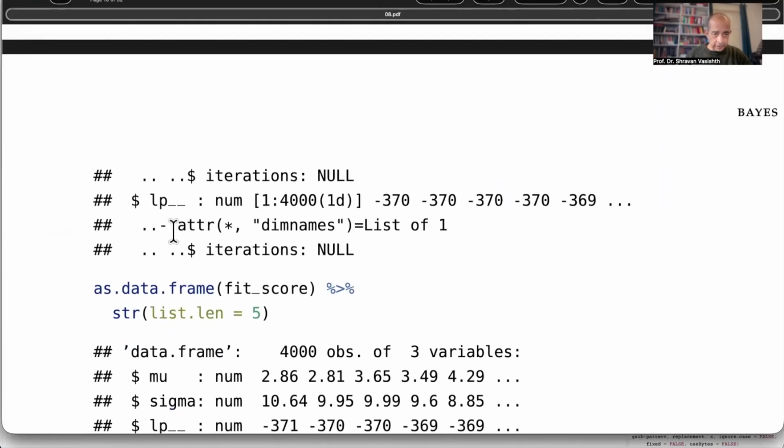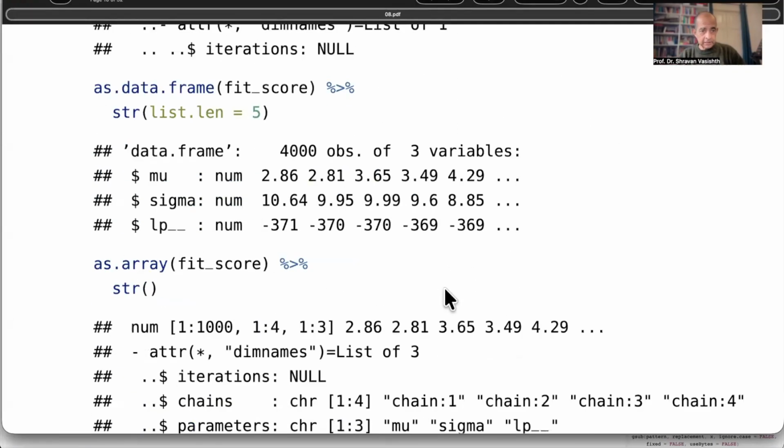And here's your lp__, right? So there are 4,000 iterations. Remember, I was talking about this example here. So these are the numbers that correspond to the log unnormalized posterior density in those 4,000 iterations, right? And that tells you the shape of the posterior, the unnormalized log posterior density.